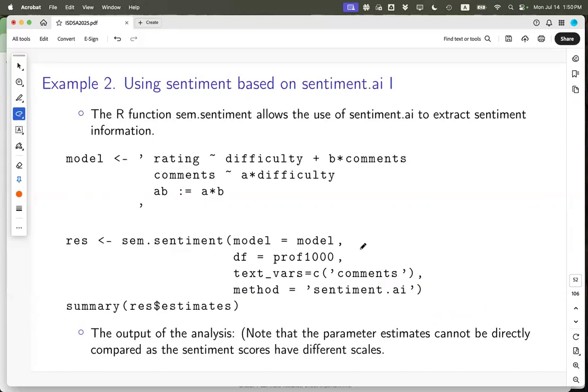We can also use other methods to do the data analysis. For example, we can get the sentiment based on the SentimentAI package. This is based on embedding the data into vectors and then feeding it into a random forest model or a regression model to get the sentiment score. Okay, the model specification is exactly the same, because it's the same model. The only thing that changes is the method for data analysis. So I changed the method to be SentimentAI. Okay.